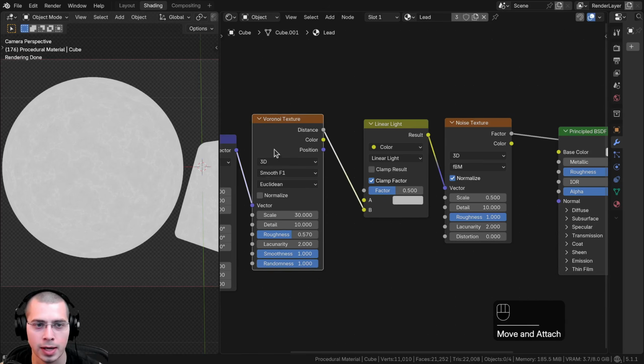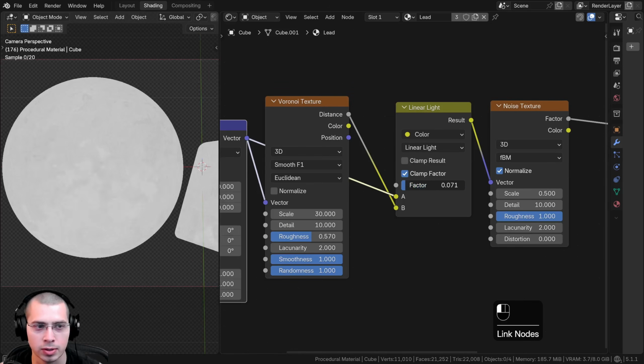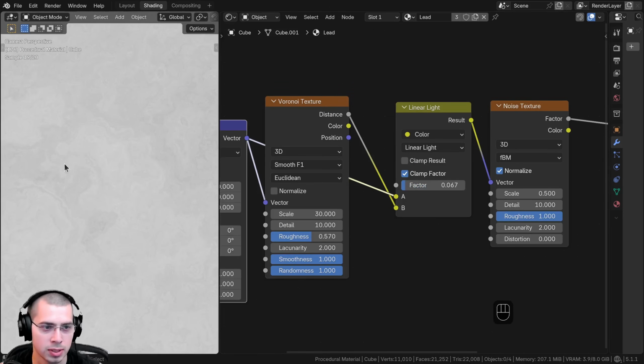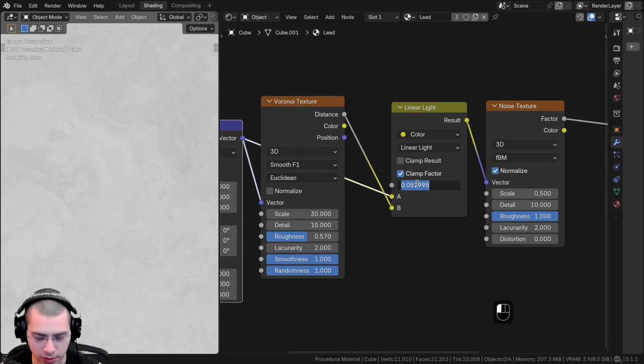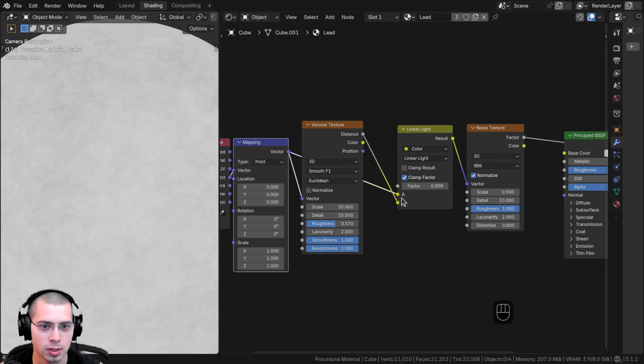Let's unplug color A. And then what we're going to do is take the original mapping here and put that into color A. So now I can drag this factor around to control the distortion. And if I zoom in closely, you can see how it's distorting it. And I want the distortion to be very small. So I'm going to turn the factor to a 0.008. So now you can see there's just a little bit of distortion on the material.